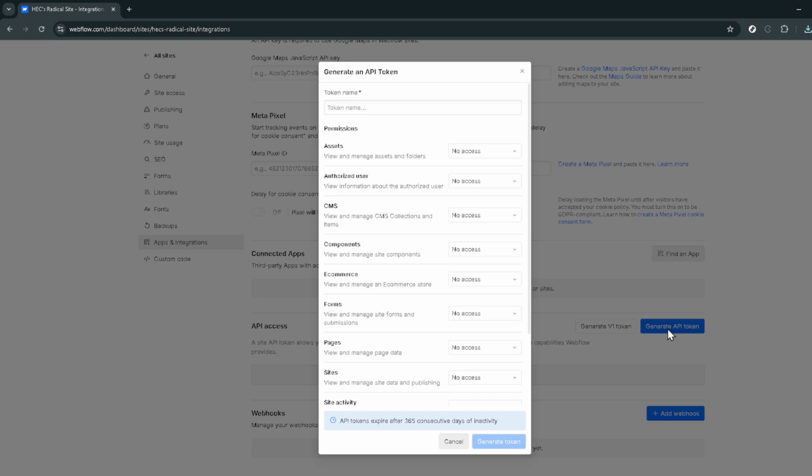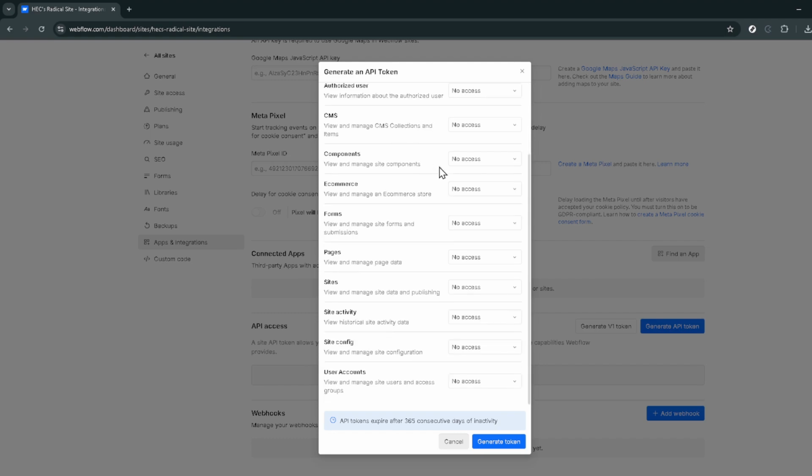When you click on Generate API Token, you'll be prompted to name your token. This is important for keeping track of your tokens, especially if you will be generating more than one. Give it a memorable name that clearly indicates its purpose or the project it's associated with. Once you've named your token, go ahead and click Generate Token.